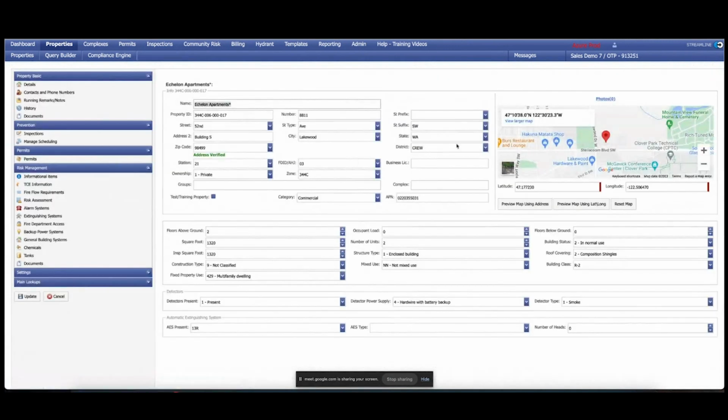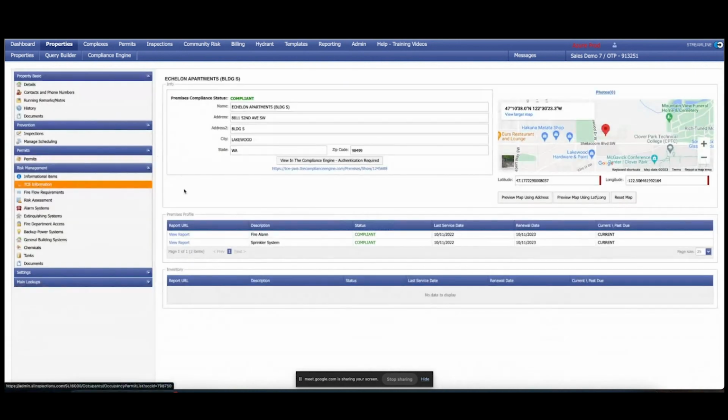And I'm going to skip over most of this stuff. Everybody that's on this call has been using Streamline. You're familiar with how these properties work. But under risk management, you see you now have a TCE information button. And under that TCE information button, this is where the data exists that we're pulling over through the API. So I can see that this premise, very high level, is compliant. It shows the information here. This is basically the information as it's coming over through the API.